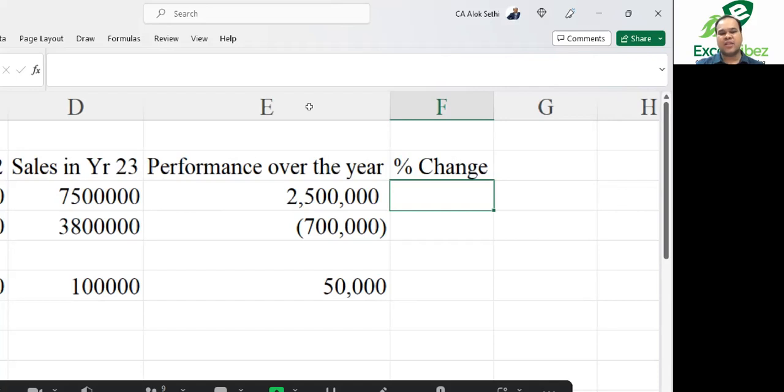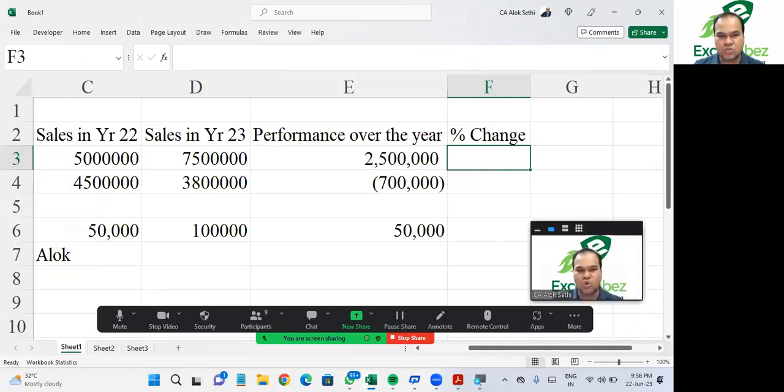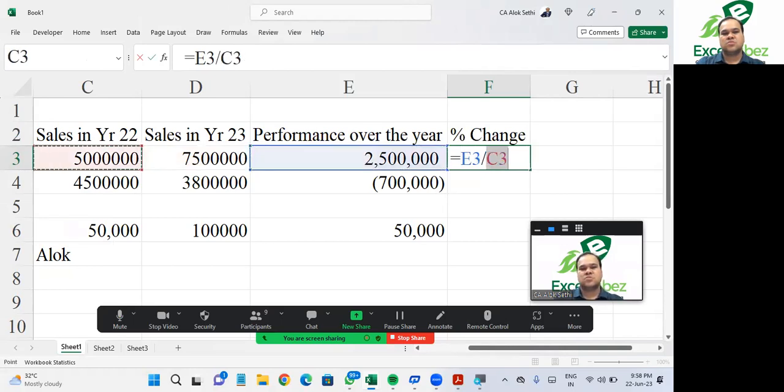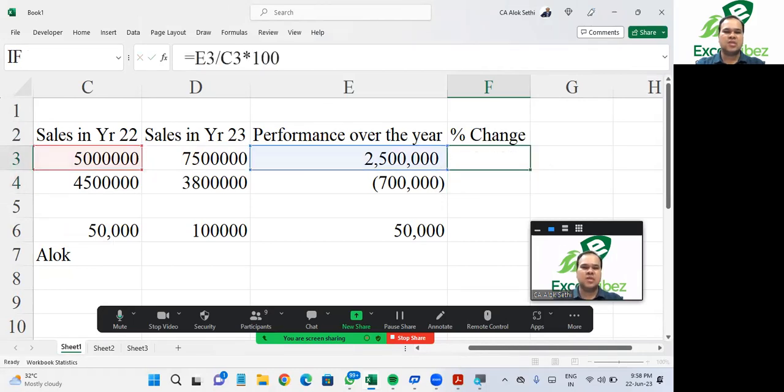Okay. Now, how do I get the percentage change? Tell me. How do I find out the percentage change, like what is the growth in percentage or what is the decline in percentage? So we'll put a formula. E3 divided by C3, E3 divided by C3 into 100. So it is a 50% increase.